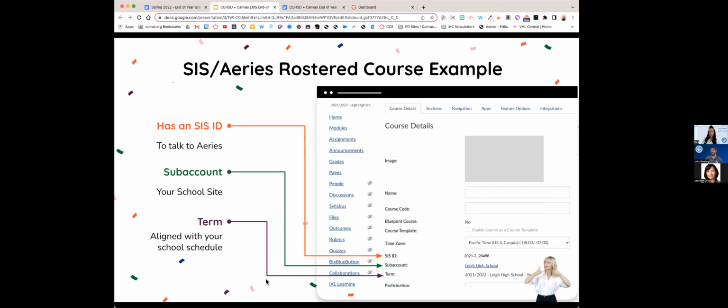Okay. I guess I will add then the SIS ID, the last digits in that string are your section numbers. So if you're ever trying to compare between what's in Aries and what's in Canvas, you can reference the SIS ID and you can pull out and see exactly what section that is. Oh, that's good to know.